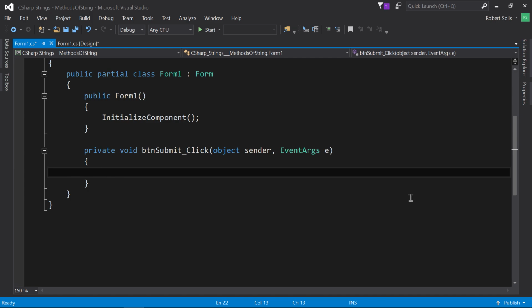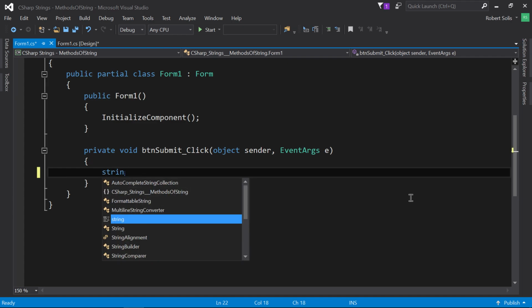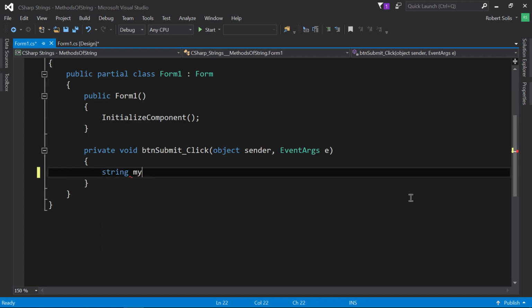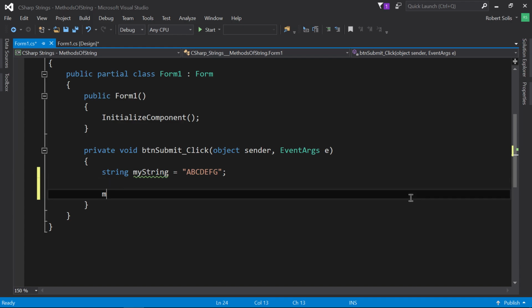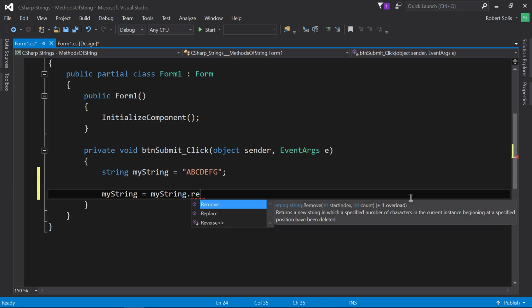Okay, so first of all, let's go ahead and create a string. And I'll just call it my string. And I'm going to set that to A, B, C, D, E, F, G, say for example. Don't forget the semicolon at the very end. And let's go ahead and work on some of these different functions here. What would happen if I did this? Let's say that I take my string, and I'm going to assign it to my string dot, and let's see what happens when we use this remove function.